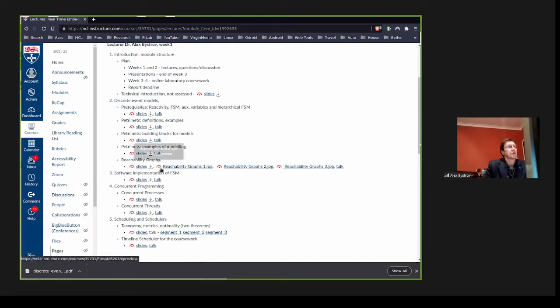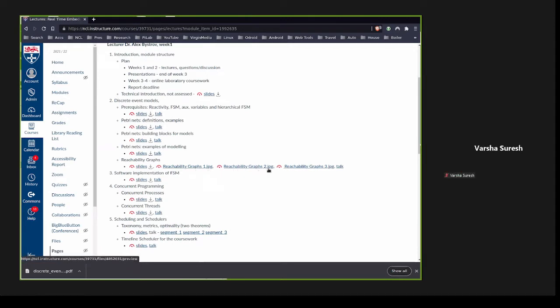Reachability graphs is something to discuss as well, and actually there are several illustrations here in these JPG pictures. It's those which I sketched by hand, and the commentary is in the talk over here. So I will just ask you questions about how it went with those reachability graphs, and clarify a few points if you ask questions, and if you don't ask, then we'll see what to do.